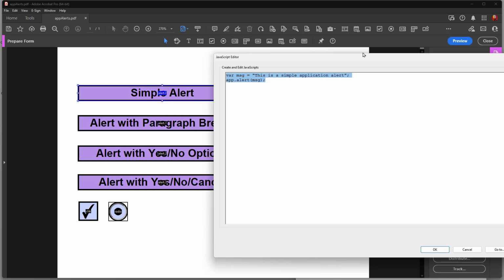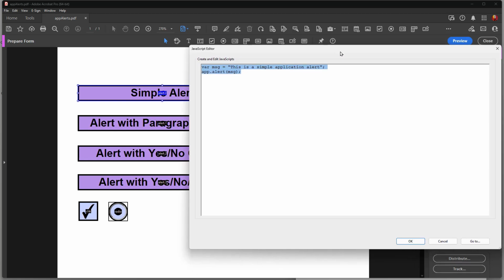Now anyone can type this. You don't have to be a JavaScript programmer. You don't even have to understand how it works. All you have to do is duplicate this, and you can create an alert dialog box for any number of kinds of operations that you may have in a PDF form.